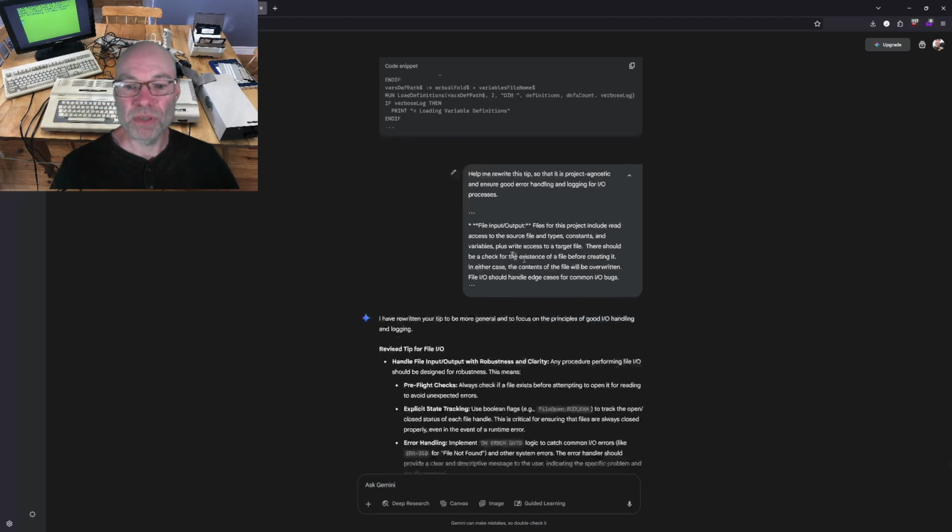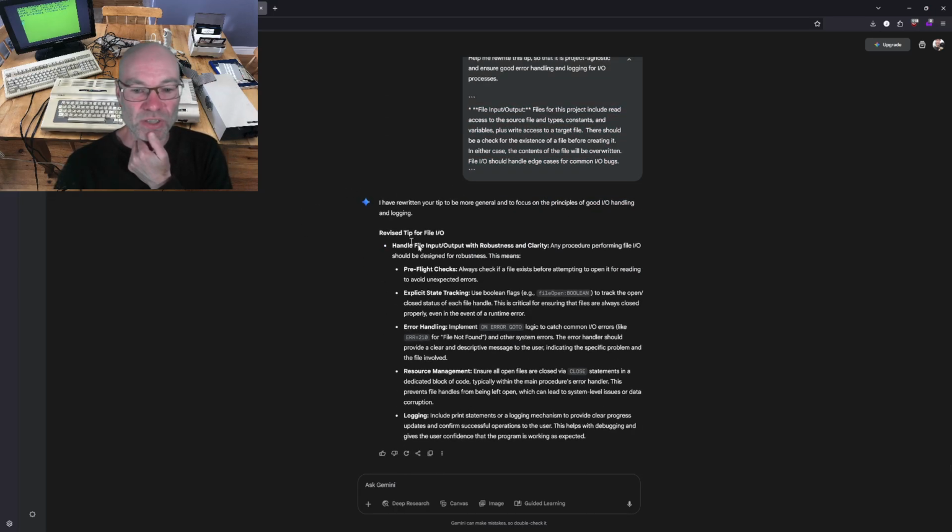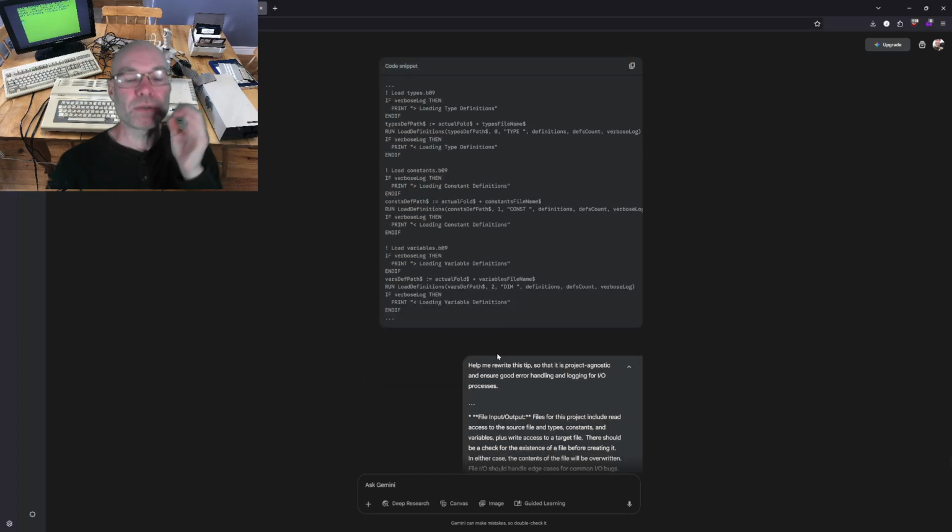Oh yeah, and then there was this file input output one, which was very much specific to this project. So I wanted it reviewed, and this is where I got to the error handling stuff. And the logging I actually promoted to its own level, because I wanted to address logging overall, not just dealing with file I/O. But everything else here is pretty much as you see it. And then that was basically it.